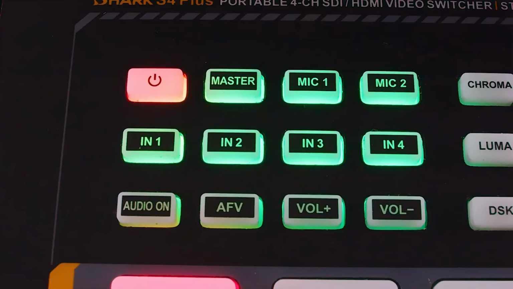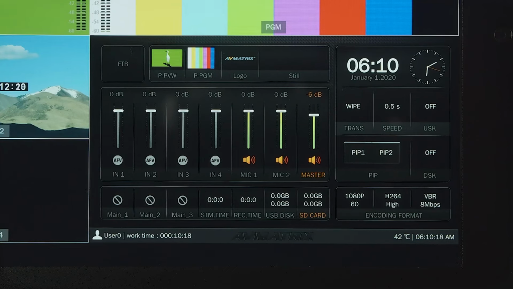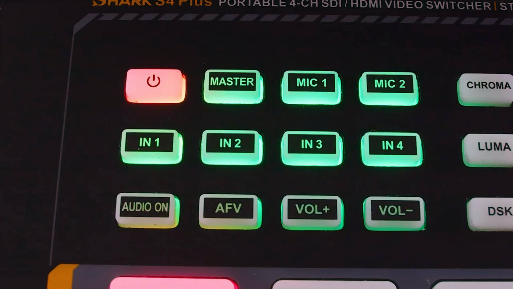On the top left are a series of buttons for the audio control, which include buttons for switching channels and mics, turning a channel on and off, adjusting volume, turning on AFV or audio mix mode, and so on.